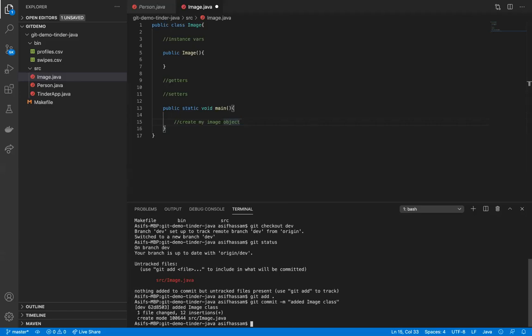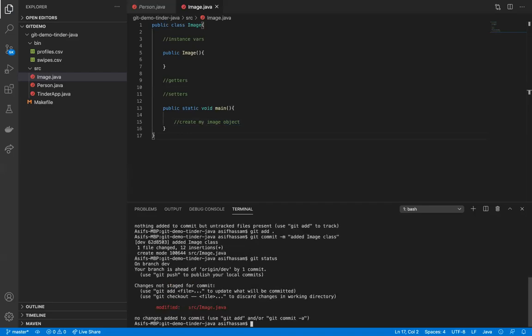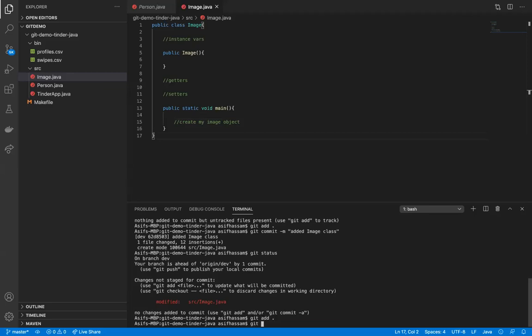Right. So you can see I've done my commit. Now it's a git push. Now you added more code, so you need to also add. Do git status. So let me just say git status. Again, you see I've added more code. It says modified. I've modified the image.java file. So I'll say git add. Then git commit -m with the message "added main method".